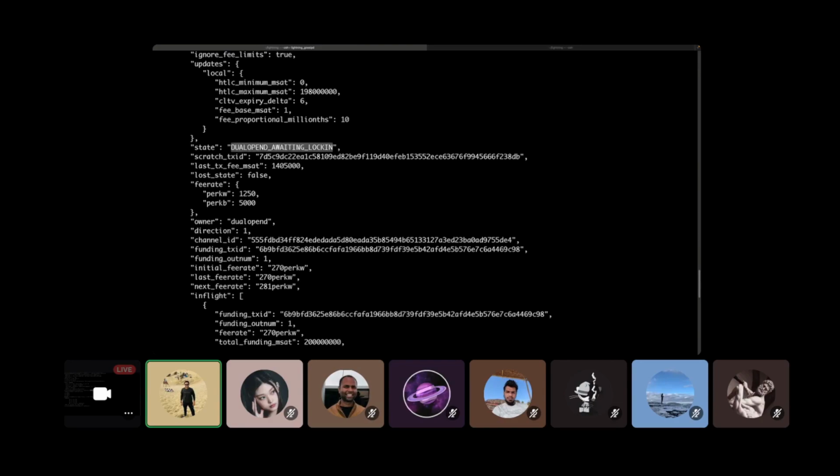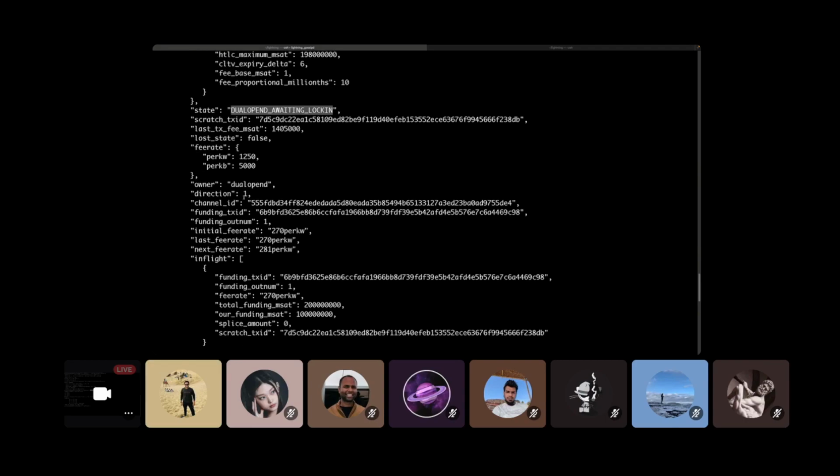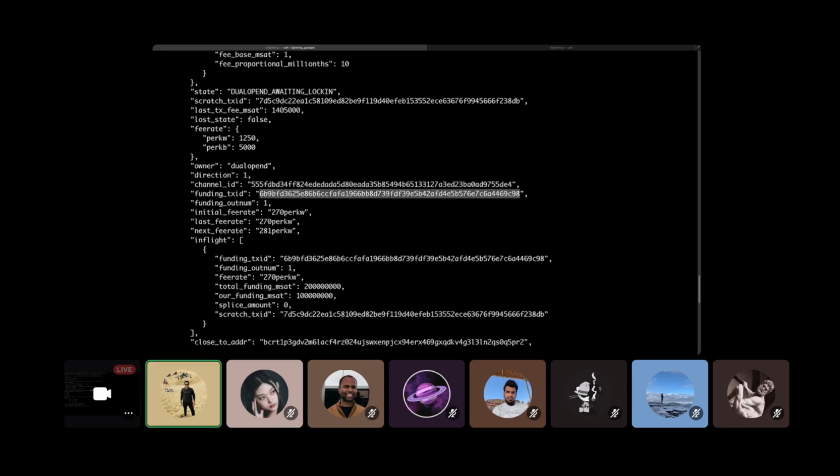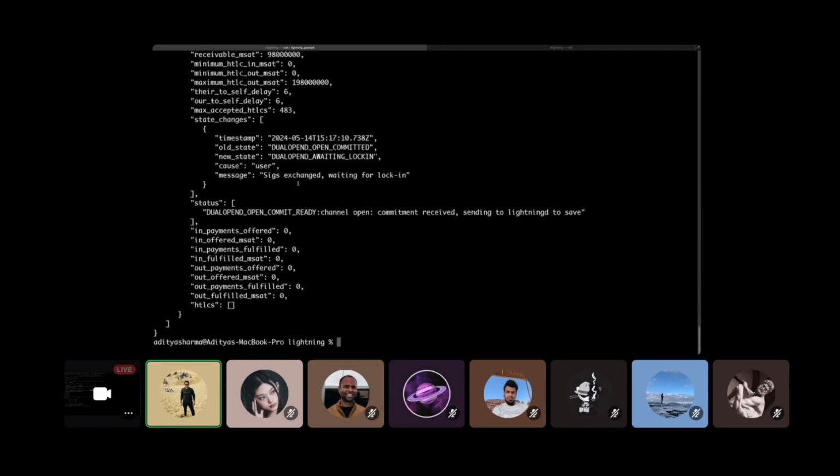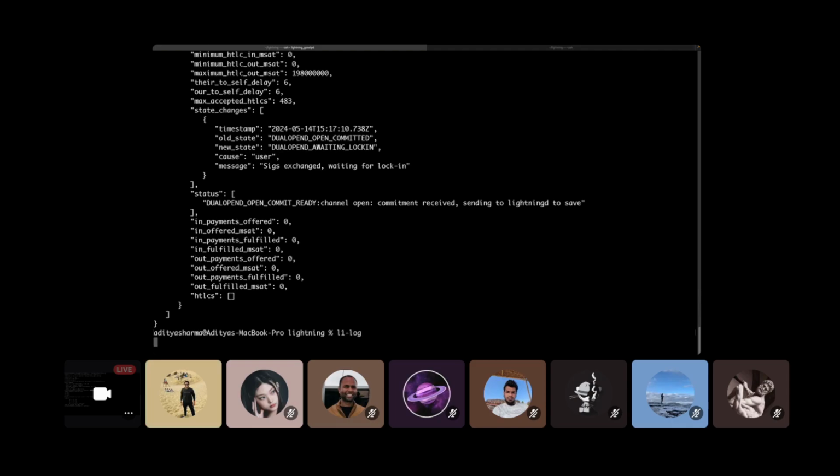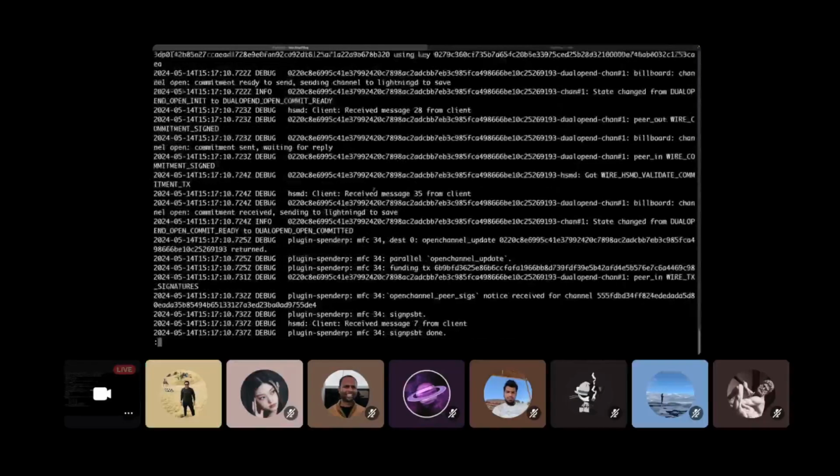Awaiting lock-in means the commitment transaction hasn't been mined on any block yet. So the state is awaiting lock-in. This is the channel ID. This is the funding TX ID, and the refund transaction that you're telling, it creates it, but it all happens in the backend. So if I run the log file and go to the bottom, you would see what is happening.